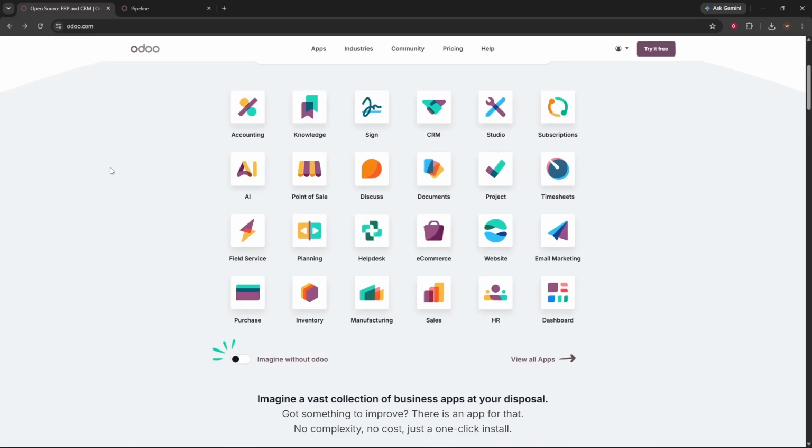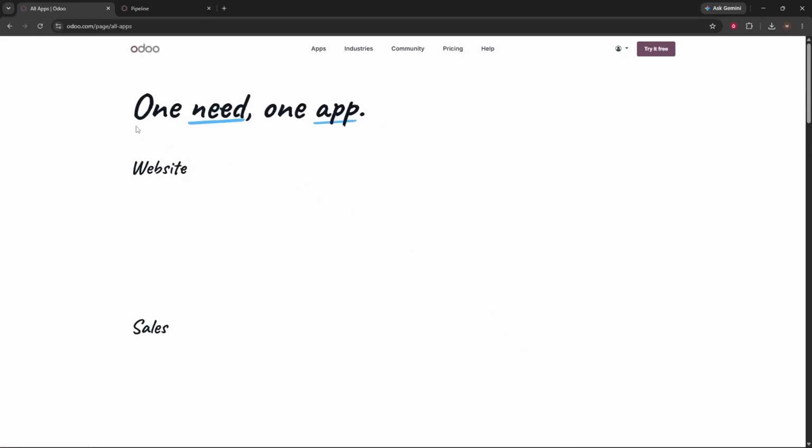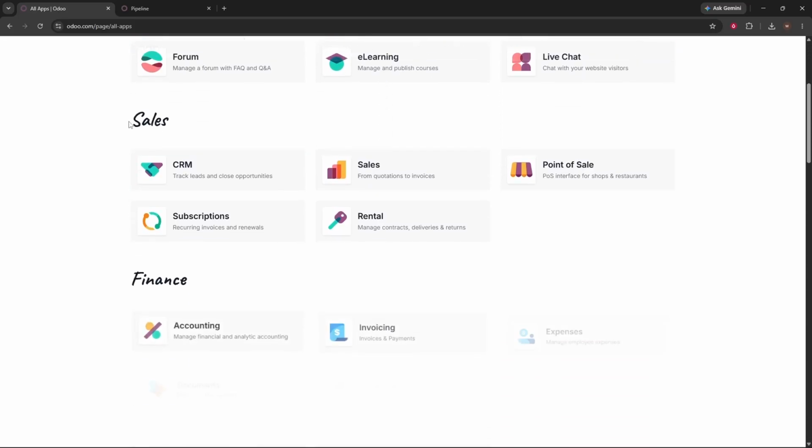In today's video, I'm going to teach you how to configure a membership product in Odoo. We'll start by opening your Odoo website and signing into your account. Once you're logged in, go to the page that shows the available Odoo applications. From there, scroll down until you reach the Sales section.